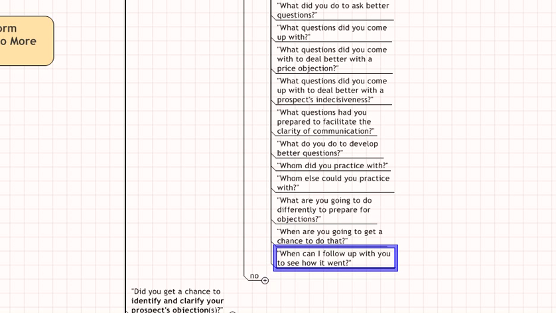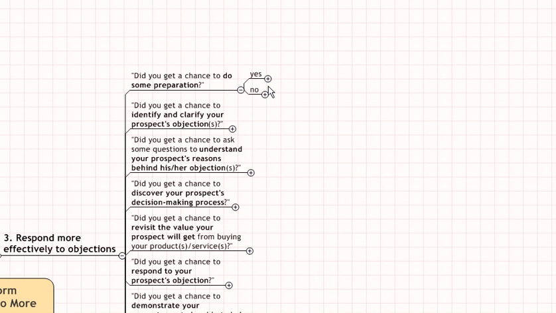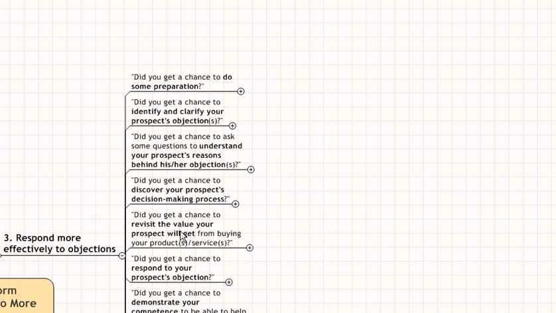Again, what you would do is go back up, and now you'll notice that the plus sign that we clicked on before has become a minus sign. So what you do is just click on that, and that closes that branch, and again, this minus sign, and you're back to the original setup of the sales coaching map.